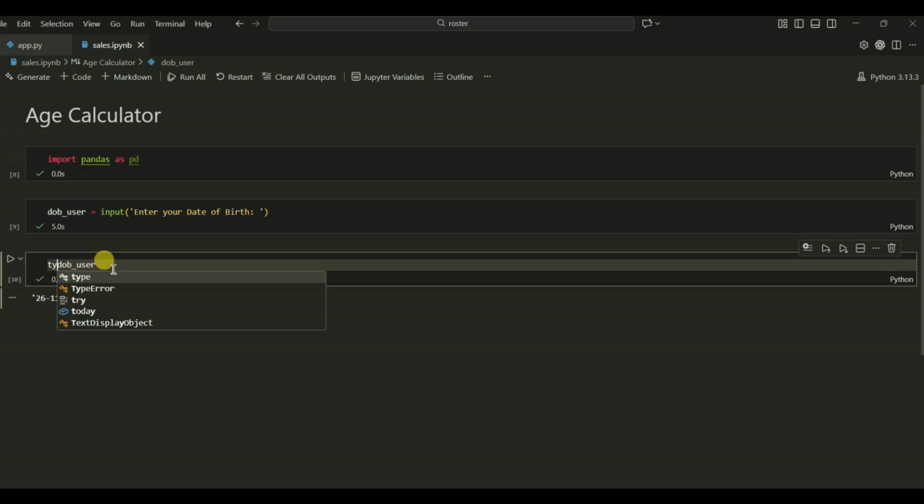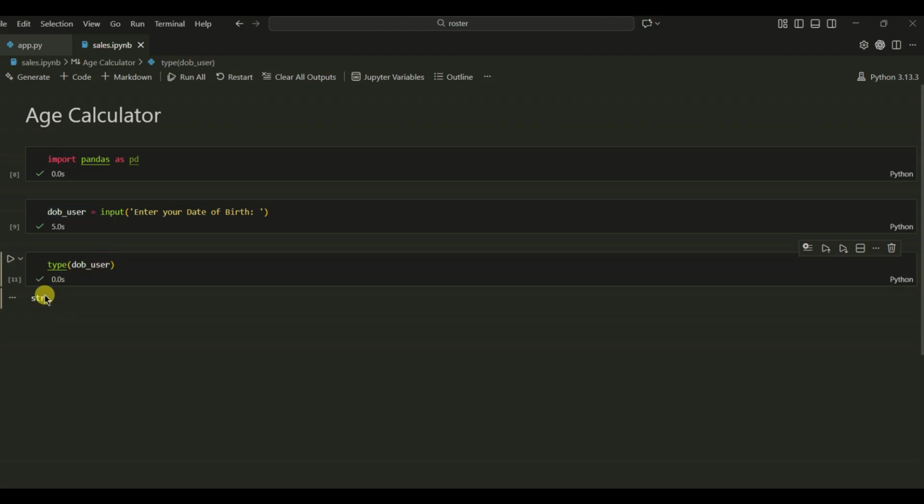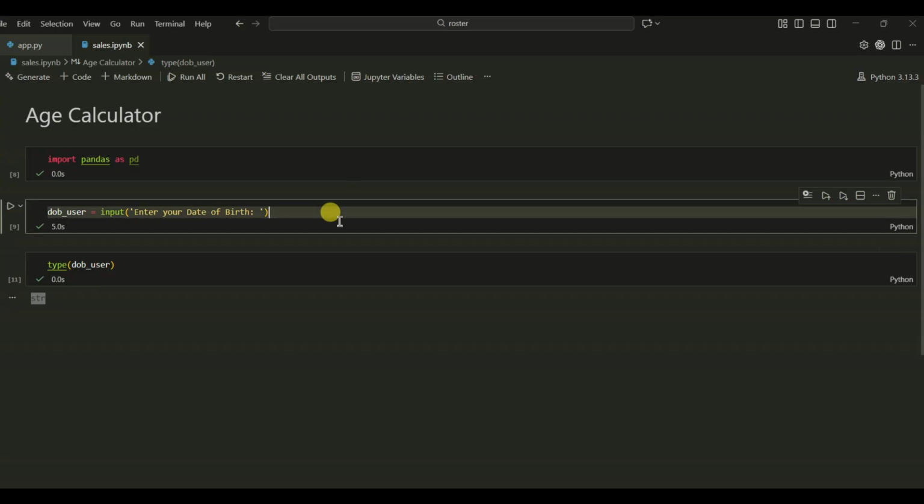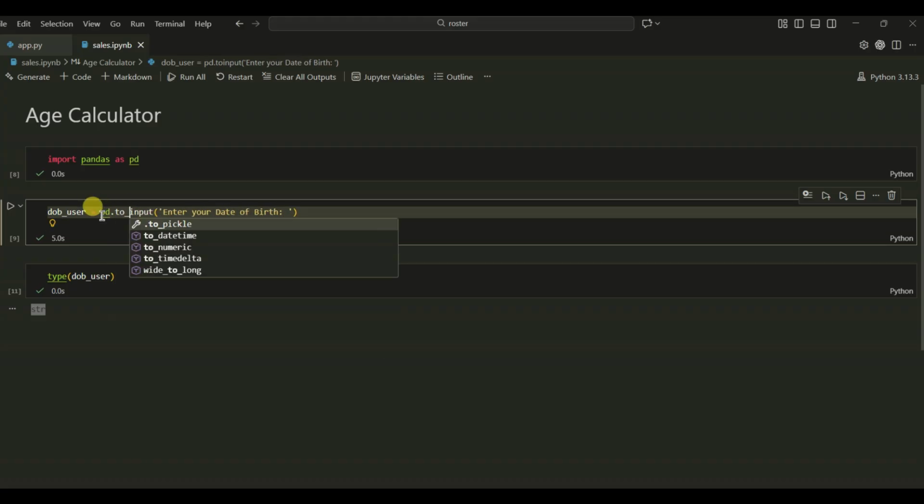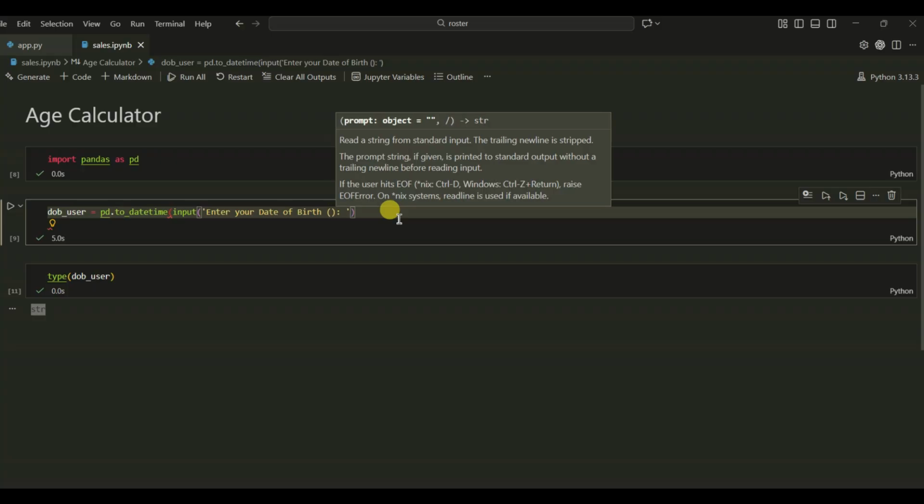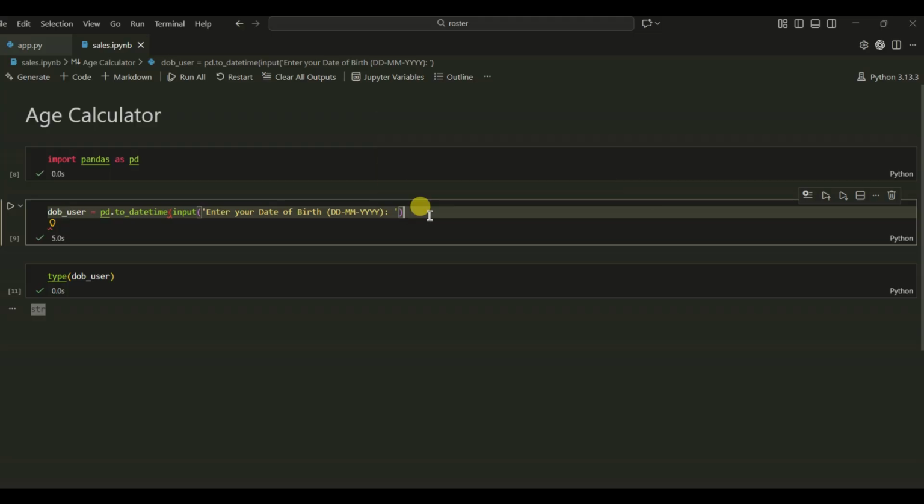We will see the type of date of birth. It is a string, but actually what we need is a date, so we have to convert this into date. For that, here only we can do pd.to_datetime, and we will specify that the user will give a particular format, which is dd, mm, and 4 y's. In the format string we take the percentage sign with capital letters. Now we'll execute this one.